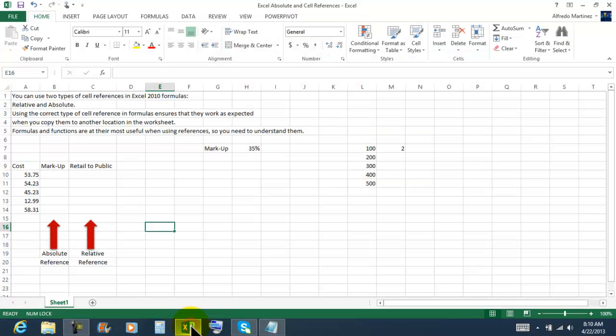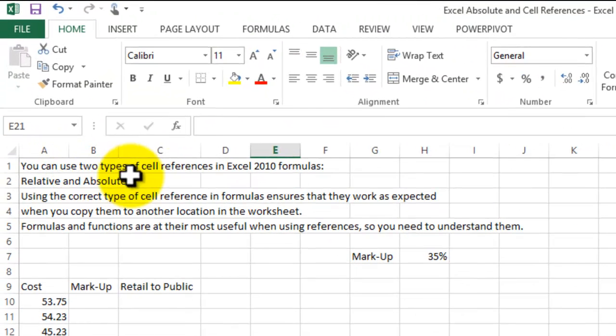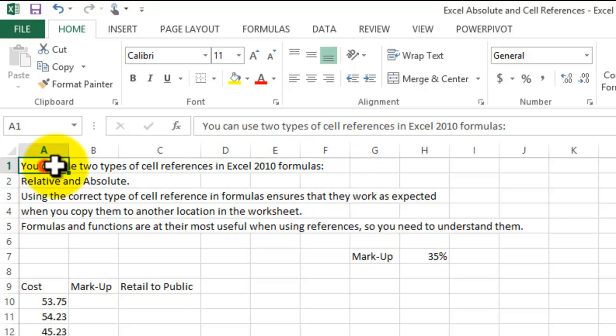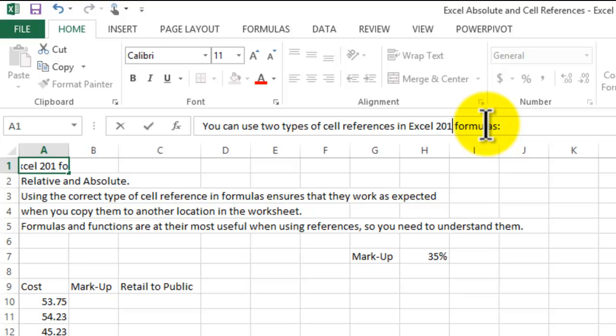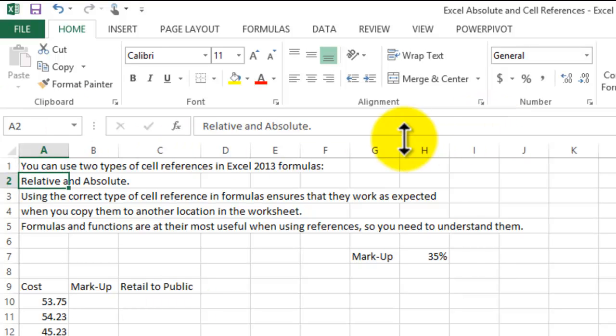I already have a spreadsheet here that we're going to be using to get an example. You can use two types of cell reference in Excel in formulas. Basically, relative and absolute cell references. We will see that available on pretty much any version of Excel: 2013, 2010, 2007, etc.